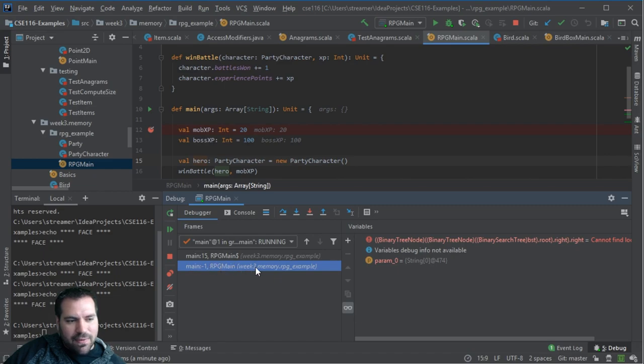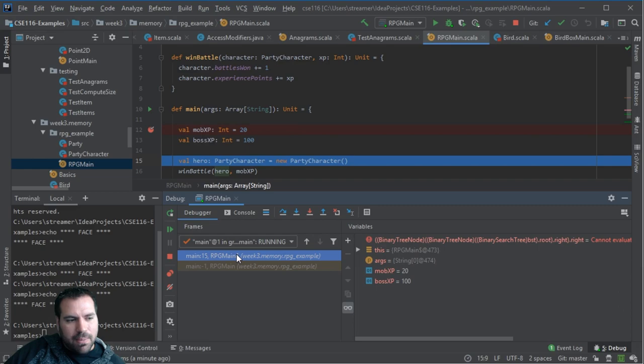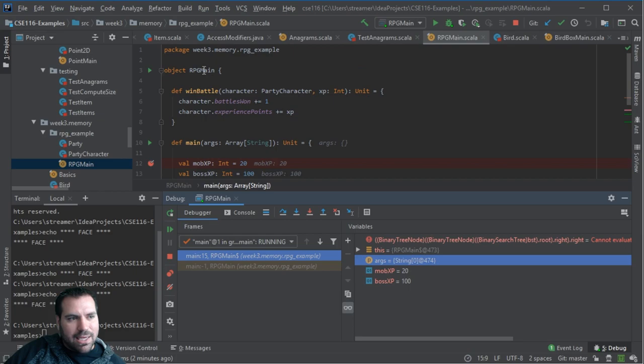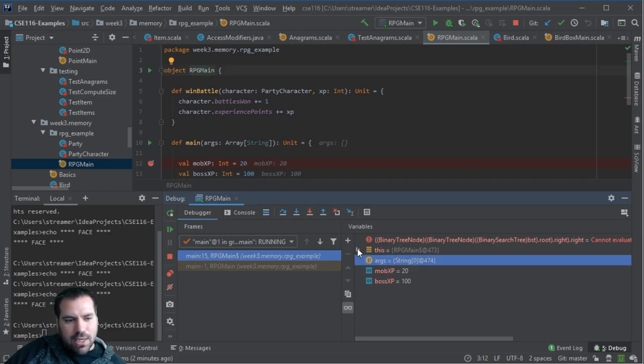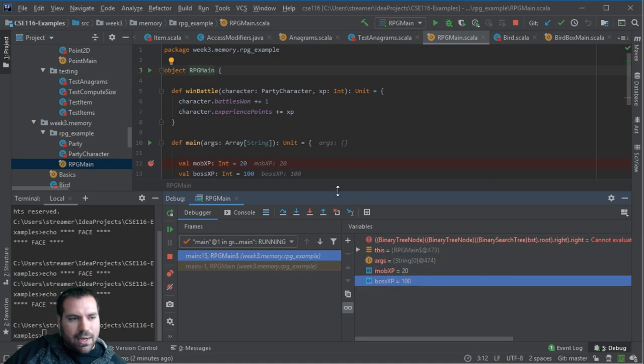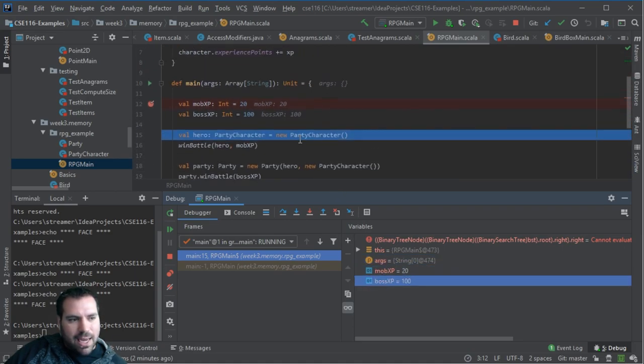I got this -1, not entirely sure what that means, but I think it's just overhead for the program. And then my main stack frame and the values that I have here. I have the command line arguments, which are nothing right now. I have a reference to the calling object, which actually is the RPG main object, which we don't use, doesn't have anything meaningful, and all the values that I put on the stack.